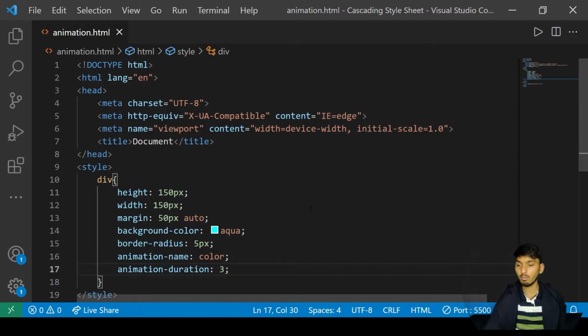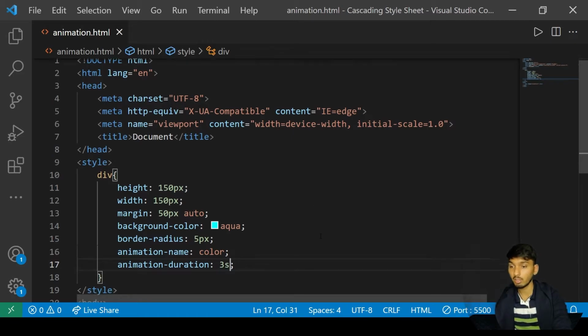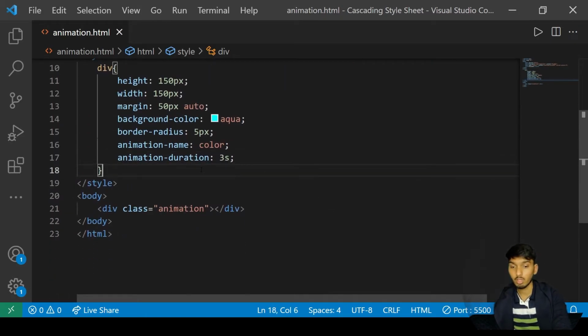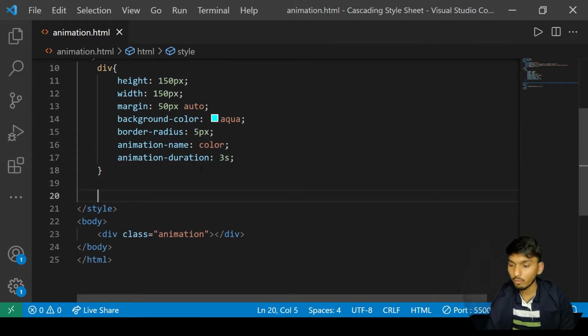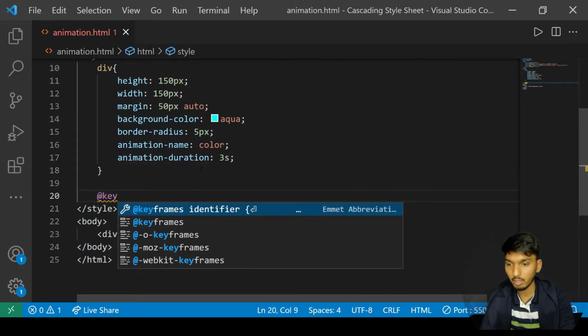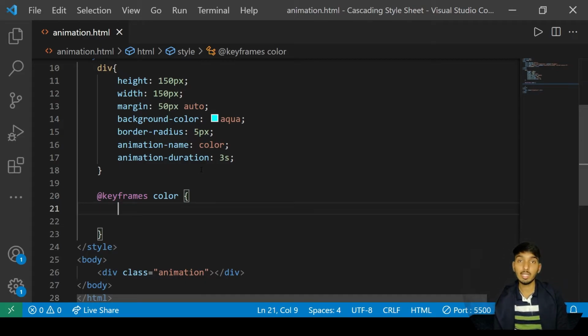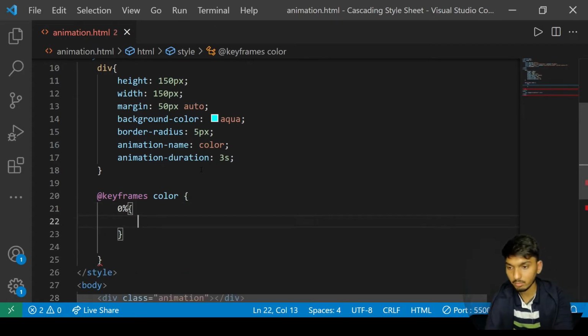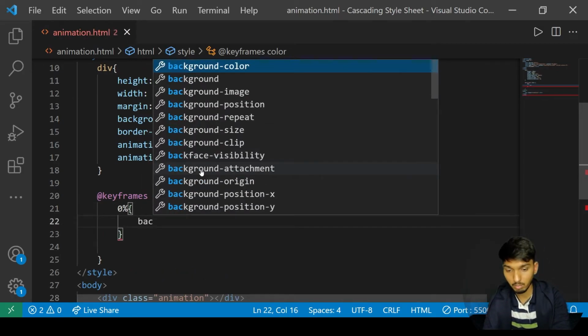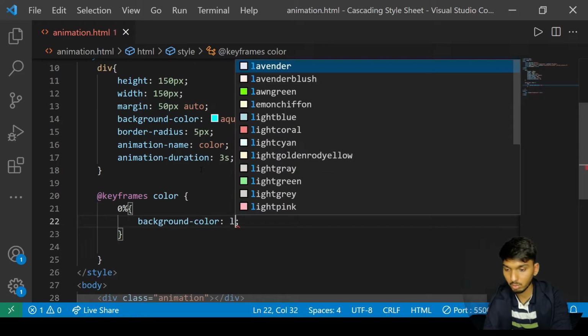We have to give the full code, right? I have just written 3 seconds. That will work just fine. Now I have to write keyframes. Inside keyframes, I'll give the name of my animation, that is color. Inside this color, now I have to decide a few percentages, like 0%. I'll say 0%, then its background color should become blue.